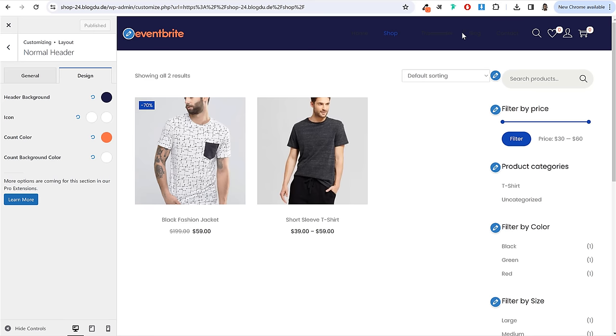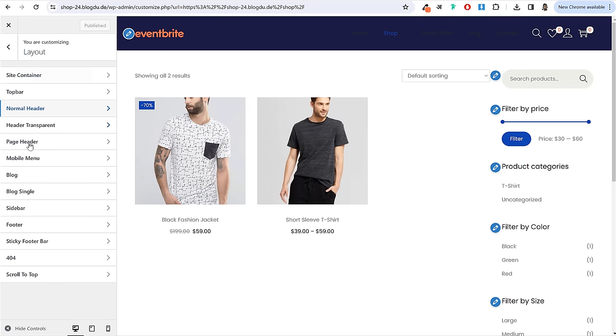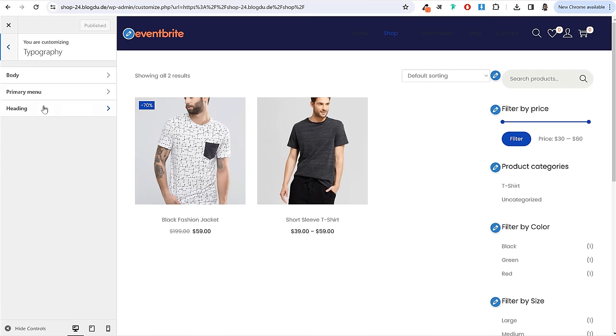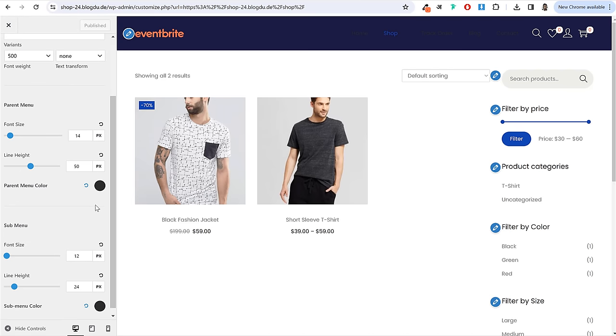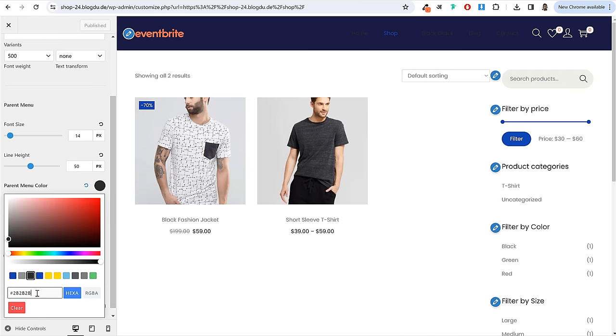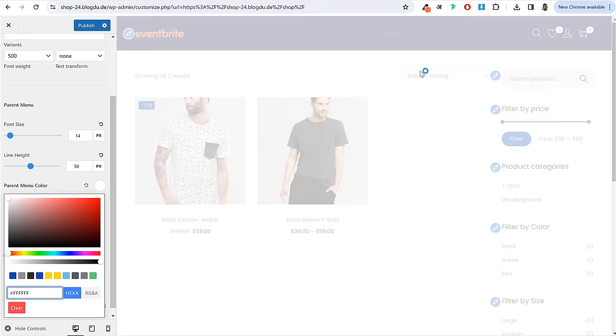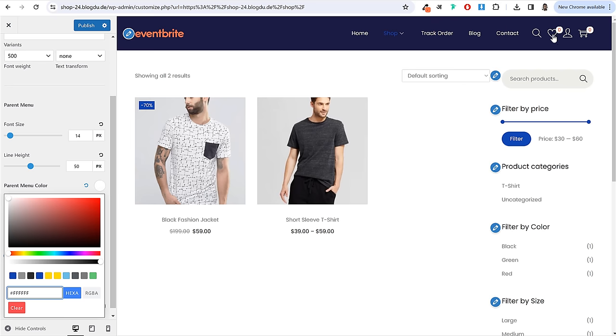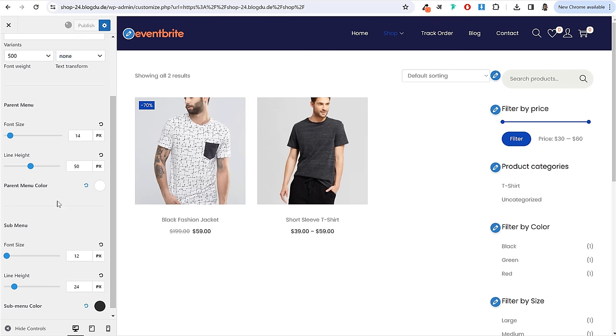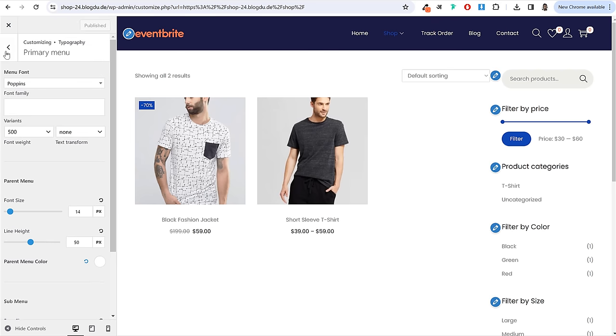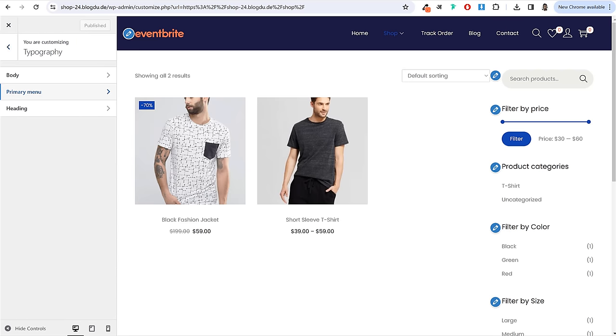Now click on publish. Now menu color also, we want white, but for that you'll have to go to this option. You'll have to go to typography, come back, typography, primary menu, and panel menu color, change this to white color. Let's refresh. Here, as you can see, this is how it will look. Publish it. Then let's come back. Let's see what we have next.